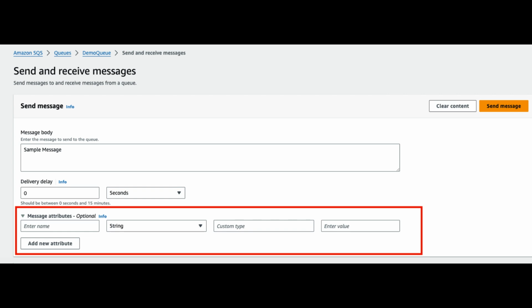Each message can have up to 10 attributes. Message attributes are optional and separate from the message body. However, they are associated with the message itself. The consumer can use message attributes to handle a message in a particular way without having to process the message body first.